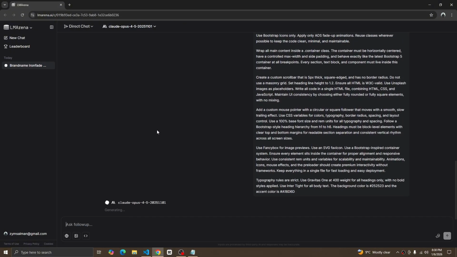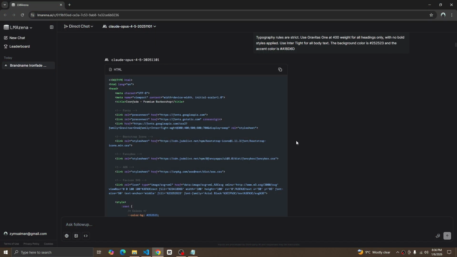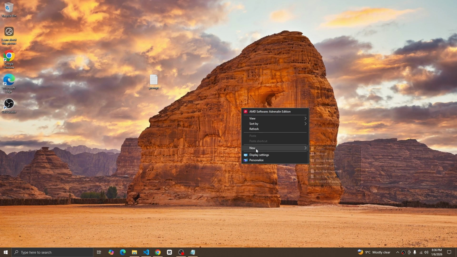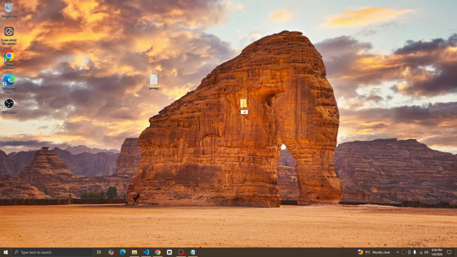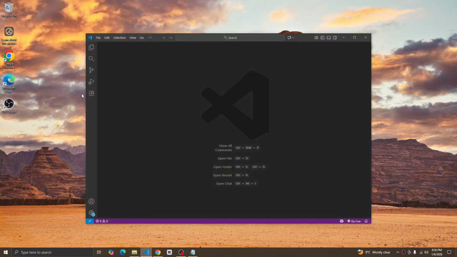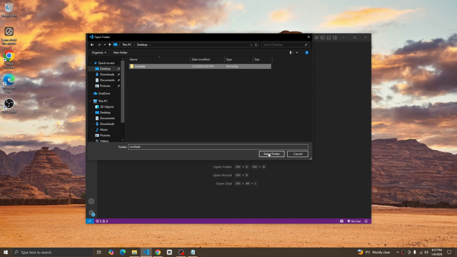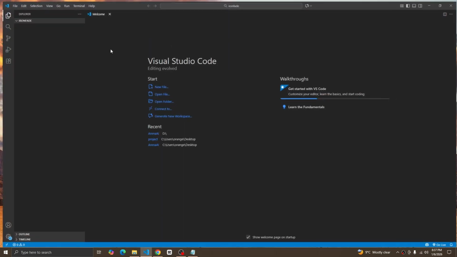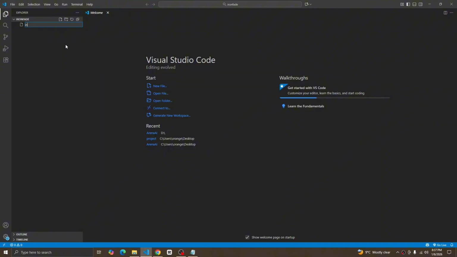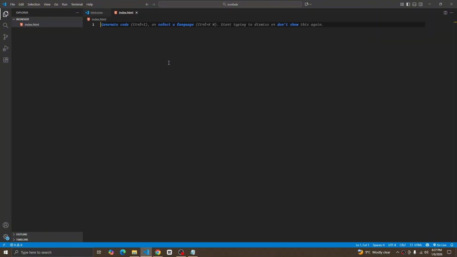Okay, so now it is going to take some time and it will write the code, so we will wait for it. Okay, so let's copy the code, and here I'm going to create a folder. I'm going to name this Iron Fade, and I'm going to open VS Code, open that folder, and here I'm going to create an index.html file, and I'm going to paste the code right here.